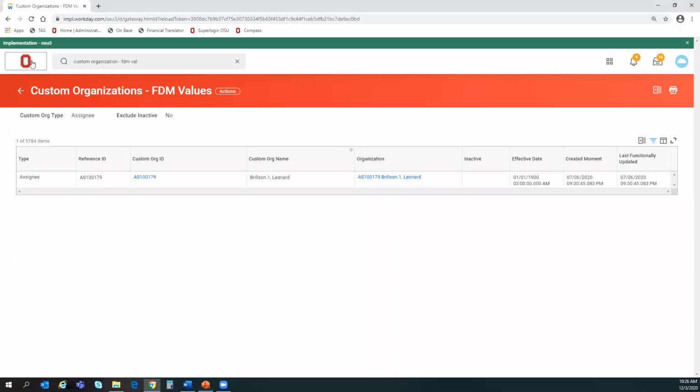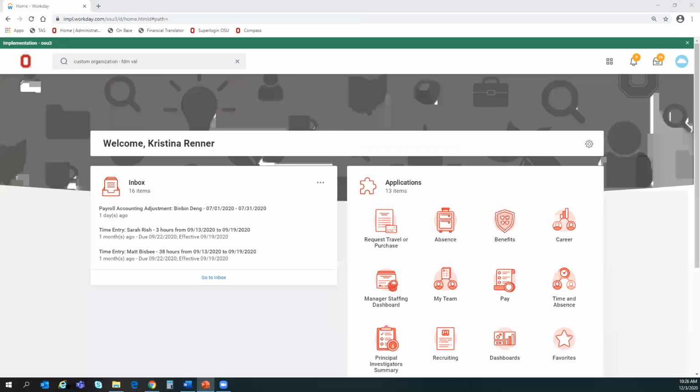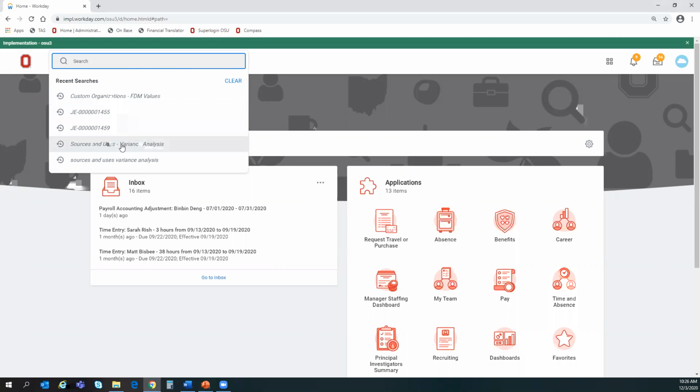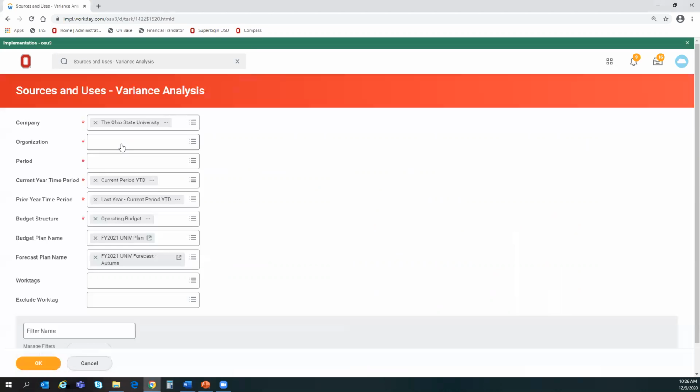We did want to show you one other thing. If you want to determine which grants a particular faculty member has worked on for release from duty for the year to date, again, we're recommending that you run the sources and uses variance analysis.